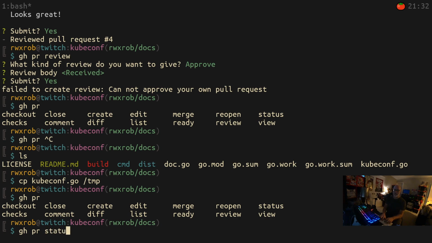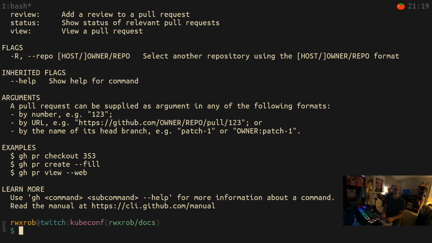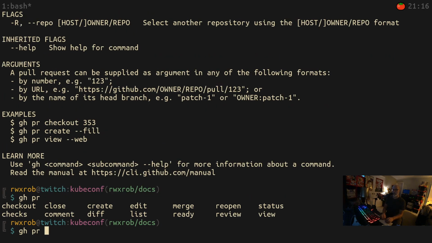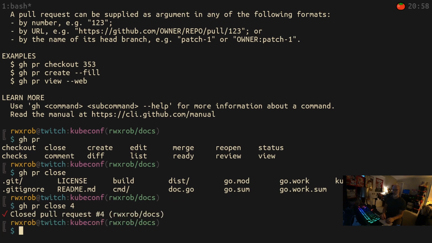Reopen, view, status. Status. Up to date, created by you. Current branch. Up to date. I want to remove my PR. Close. Can I close it? Yeah, I can say I don't want to use it anymore. I don't think you can ever actually delete it. I think once you create a PR, it exists forever, which is important. People need to know this. So I can close my own PR, apparently.